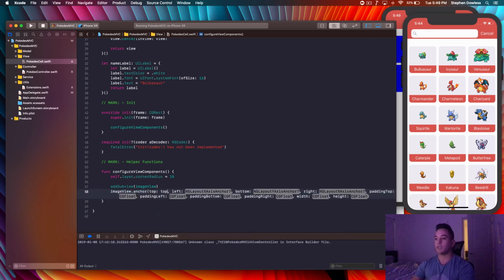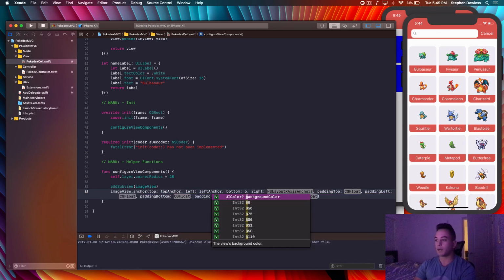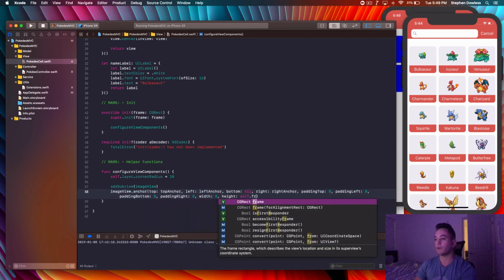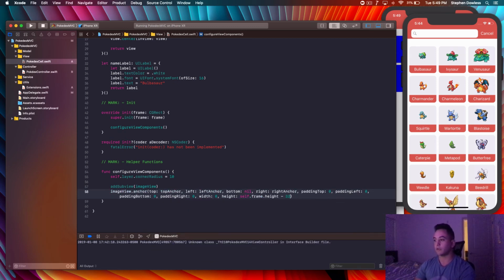So then we're going to say topAnchor, leftAnchor, bottomAnchor. No, sorry, bottom is going to be nil. And I'll explain what we're doing here in a second, guys. Then rightAnchor, paddingTop 0, paddingLeft 0, 0, 0. The width you can say 0, and the height is going to be self.frame.height minus 32. Okay, so what the heck did we just do, right?